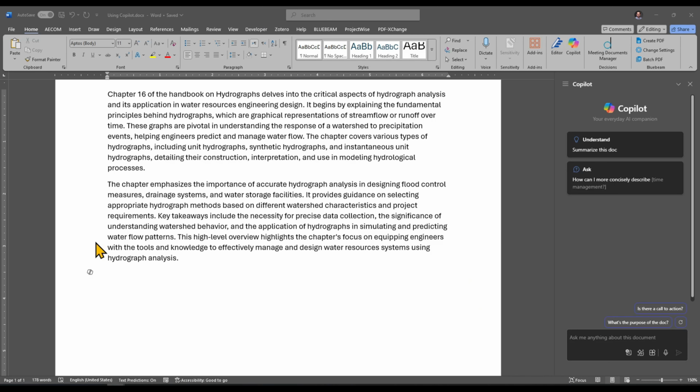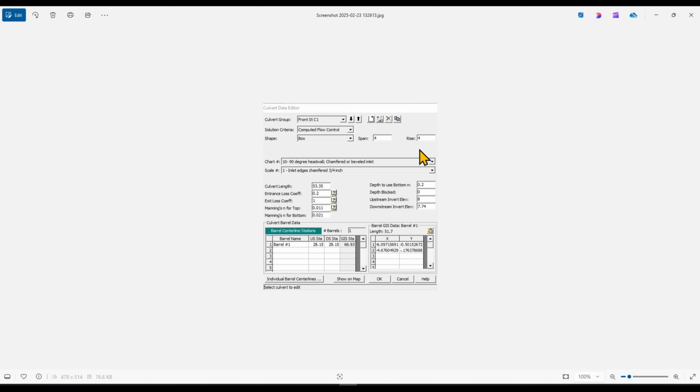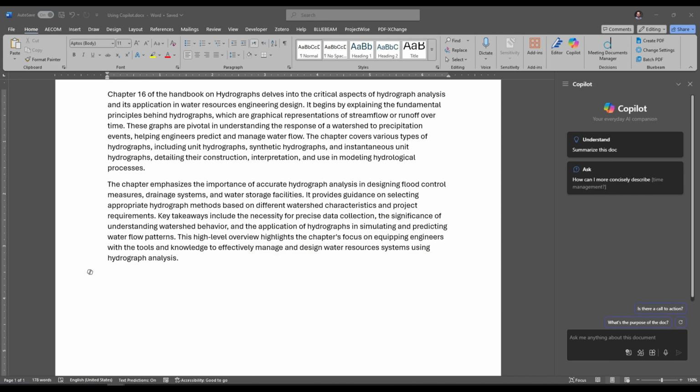Okay. The other use case that I have is when I have a screenshot of a technical model, for example. Let me show you this, for example. This is the screenshot of the Culvert Data Editor. And I usually upload this for Copilot and ask Copilot to summarize the information in this document for me. So the way that this works is essentially by going to the panel, and in the panel, there is a button right over here that you can click and you can upload a photo or paste an image over here.